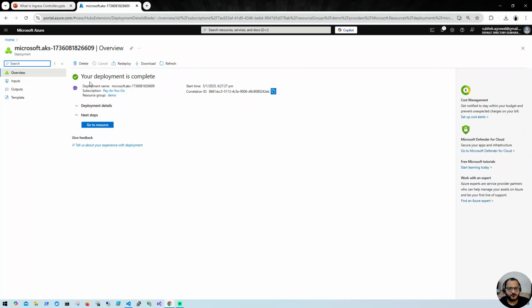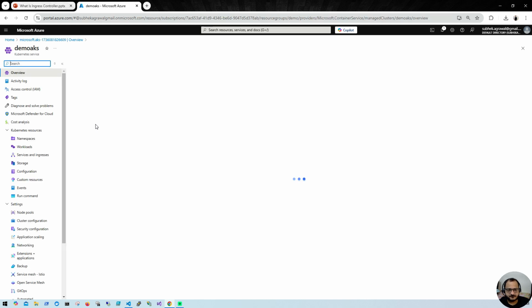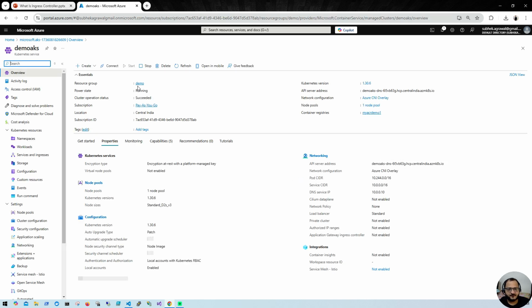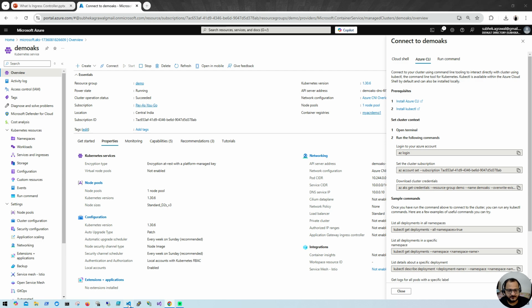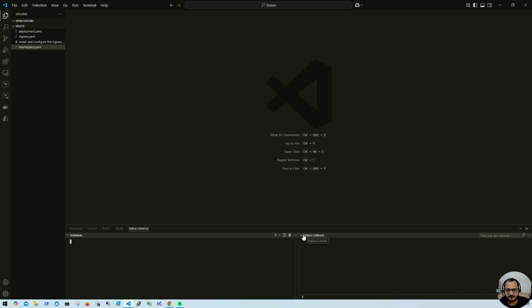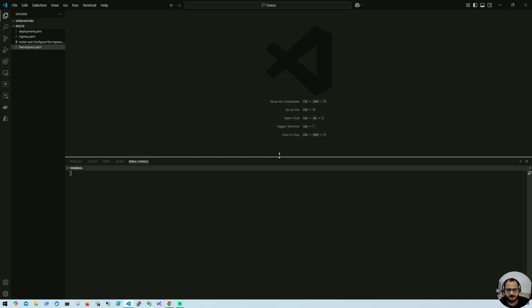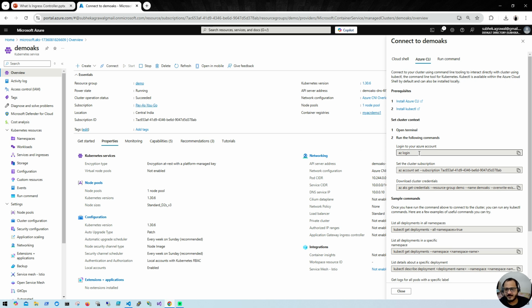So let me check. Okay, so the deployment is completed. Let me go to resources. The very first thing I will do is connect to my cluster through Azure CLI. So I will choose Azure CLI here, and I will open my terminal. It's loading. The very first command: we have to log into the Azure account to authorize ourselves. So let me do that.